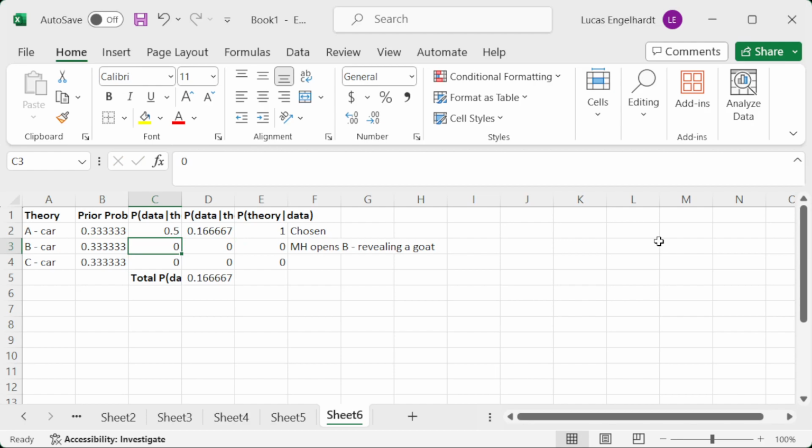Now, what's the probability of him opening B, revealing a goat, if B had a car behind it? Well, that's obviously impossible. If B has a car behind it, Monty Hall can't open door B by the rules. So the probability of him opening B to reveal a goat, if there's a car behind door B, is 0. The last one is, what if the car is behind door C?